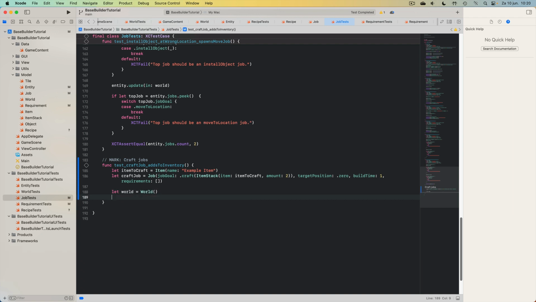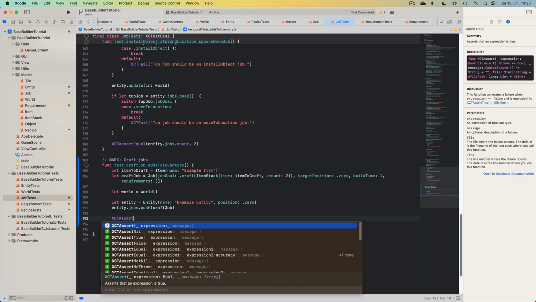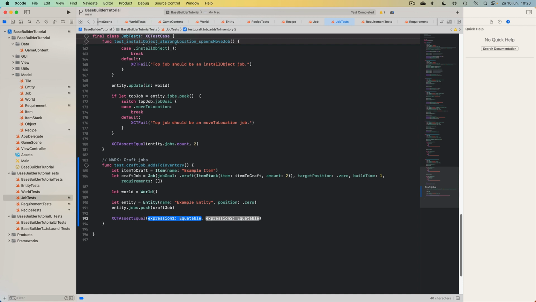So we'll have a world for the entity to live in, and we have an entity, and this will be an example entity. This one can have any location, and we will push this new job on the job stack of the entity. Then we will assert that our entity's inventory for the item to craft, which defaults to 0, is indeed 0. So we don't have any item to craft yet.